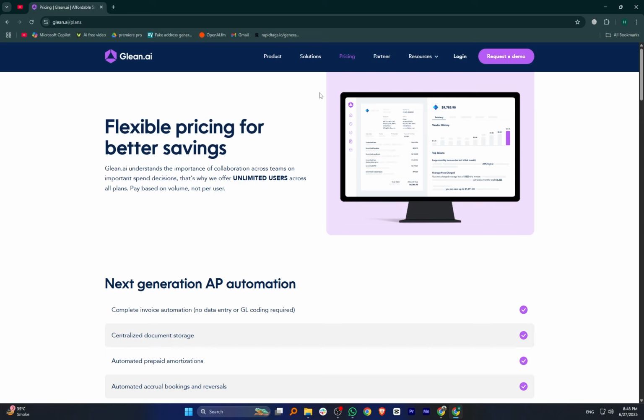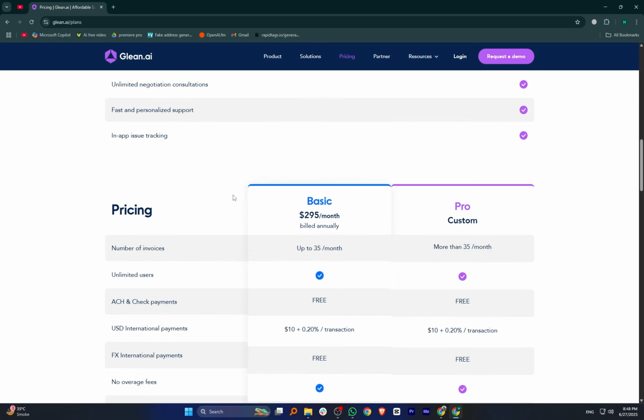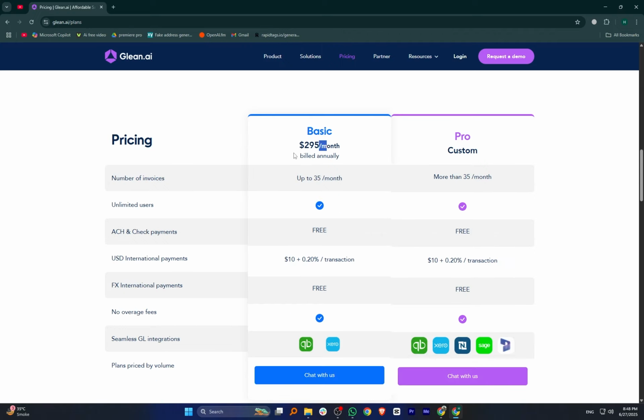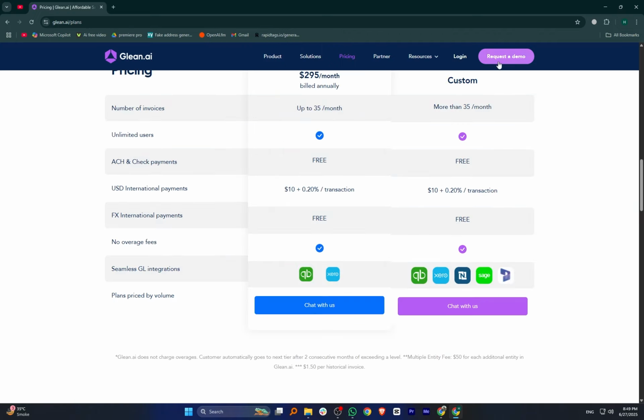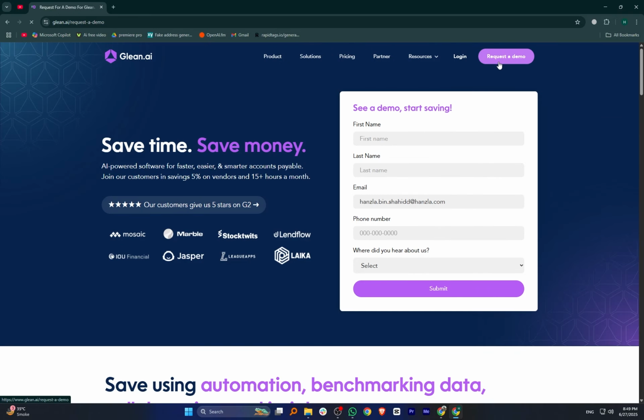The pricing model adjusts based on company size, transaction load, and team needs. To book a demo, users must submit their contact information and indicate how they heard about the tool. Glean AI integrates smoothly with platforms like NetSuite, QuickBooks, and more.